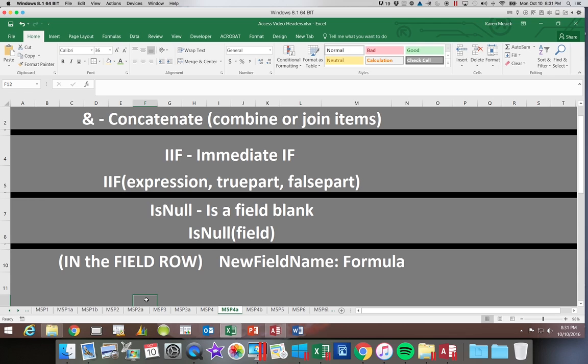It has three components, and these components are just like the if statement that we saw in Excel. So the expression is the equivalent to the logical test in Excel. The true part is what happens if it is true, and that is the equivalent to the value if true in Excel. And our false part is what happens if the expression is not true. And that is the same as the value if false that we used in Excel.